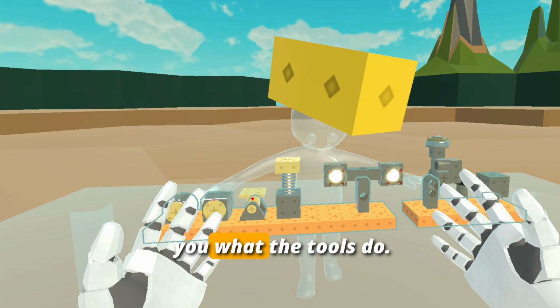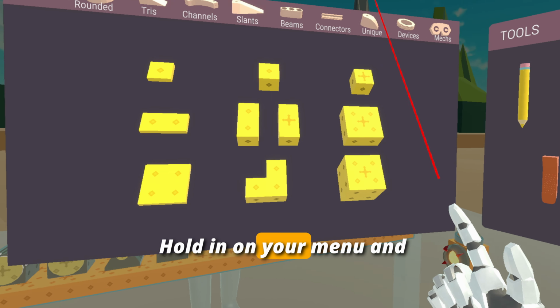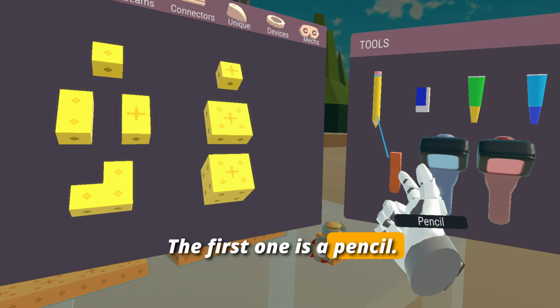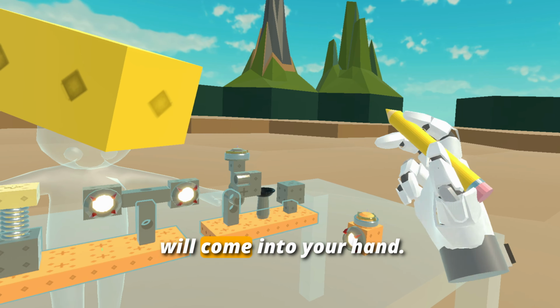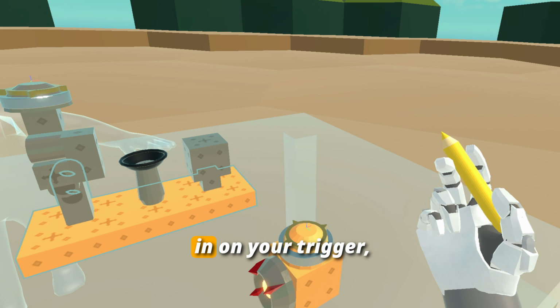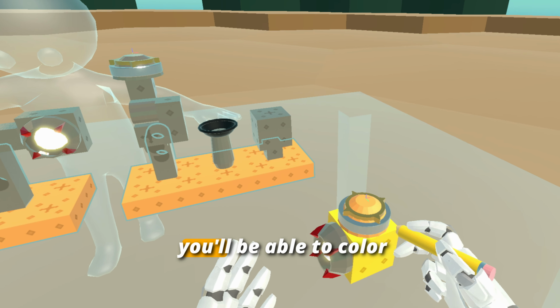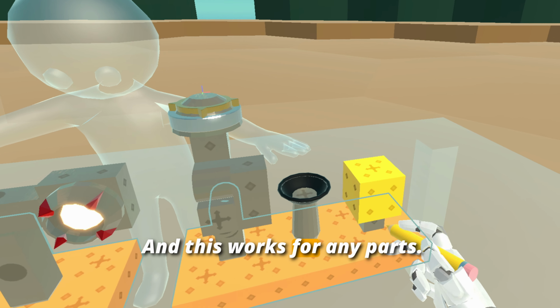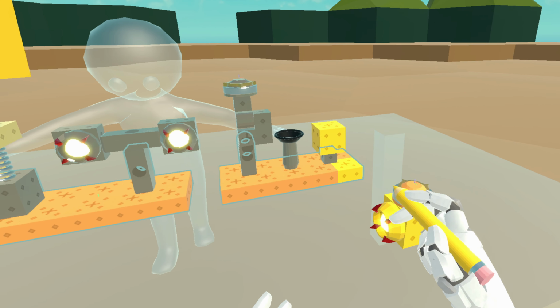So I'm going to show you what the tools do. Hold in on your menu, and you'll have all these tools here. The first one is a pencil. If you grab the pencil, it'll come into your hand. Now if you hover over a part and push in on your trigger, you'll be able to color it that color. And this works for any parts.